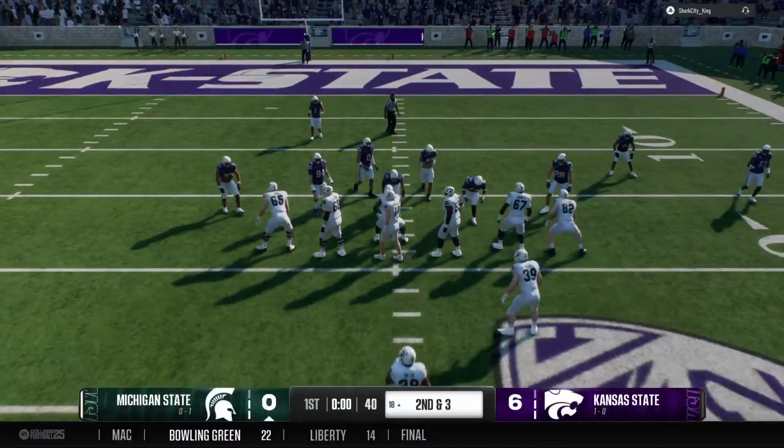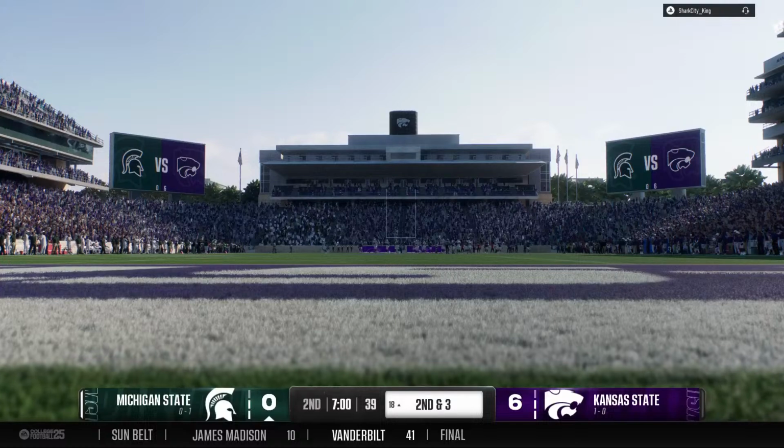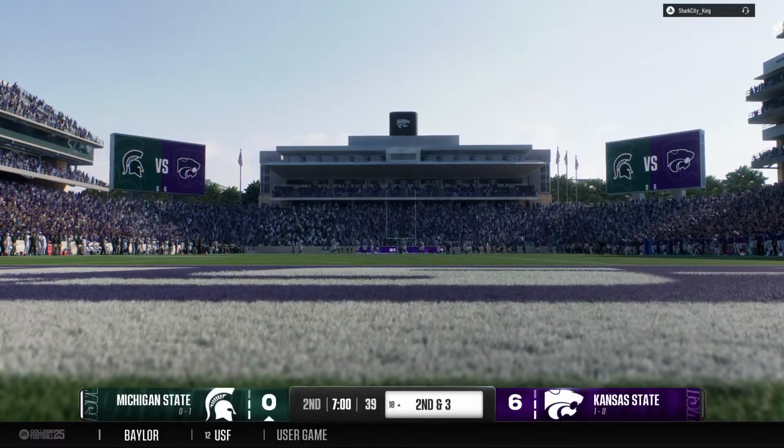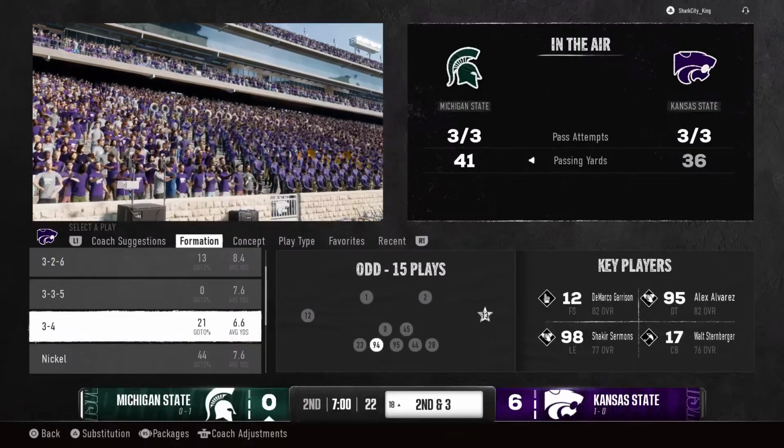Corners showing press. They want to be physical here. That's the end of the first quarter. With the score, Kansas State 6, Michigan State 0.